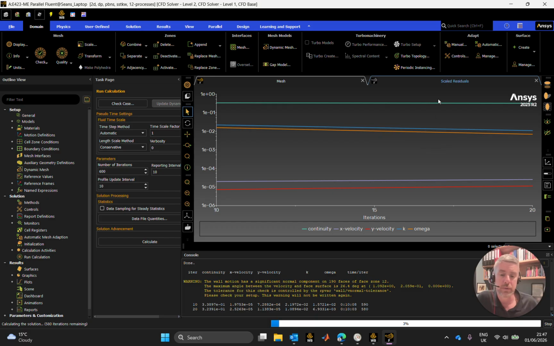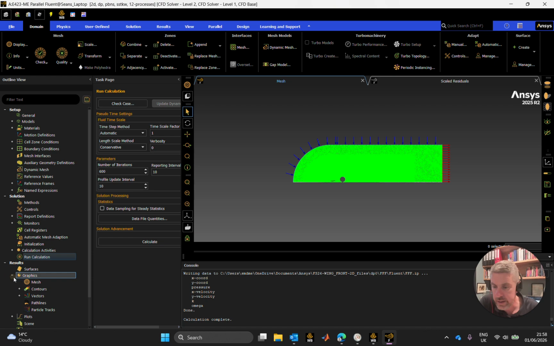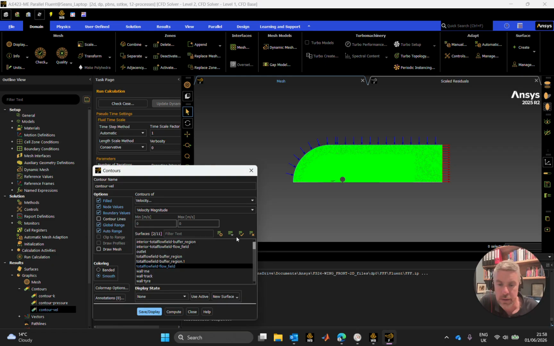So I'm going to pause this again. We'll come back after 600 iterations or convergence, whatever happens first. Probably 600. Okay, back again. That calculation is now complete. No errors. Everything went together very nicely on that. Let's have a quick look at the velocity coming through on it.